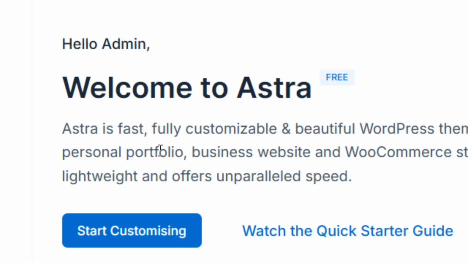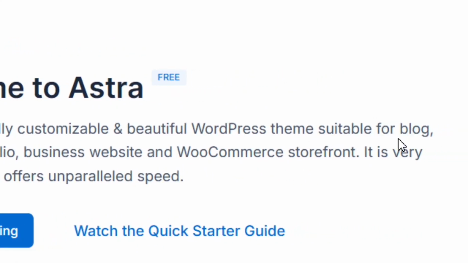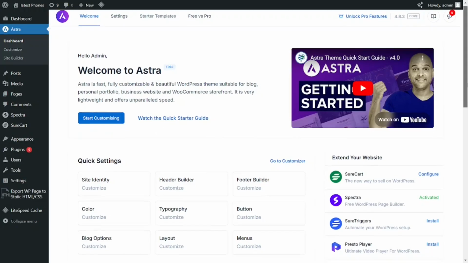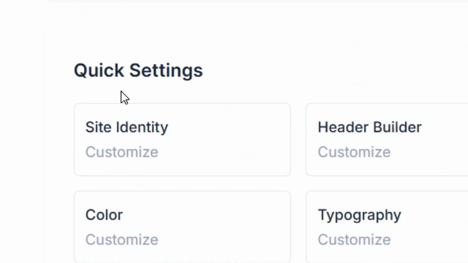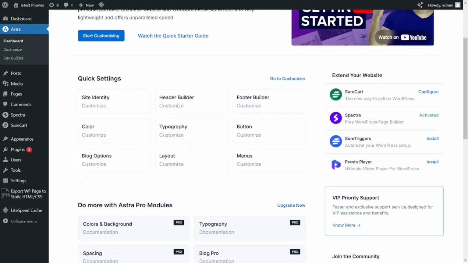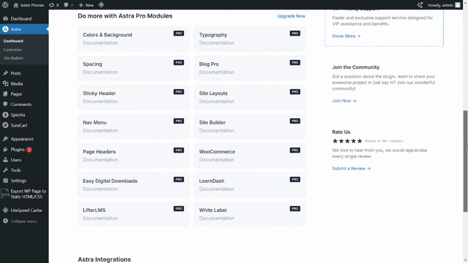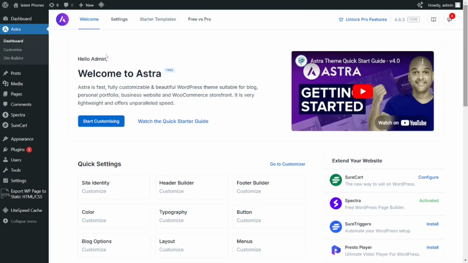So Astra is fast, it is fully customizable, it is beautiful, and then it is made suitably for blog. Okay, so it is made for blog and it's one of the best. So they have this quick settings. When you come down here, you're going to see that you have the quick settings that you can use to customize your website. And it is all within the free plan. So I'm using the free plan, it's all within it. If you want a pro feature, you can upgrade, but the free plan is the best and it gets all that you want.